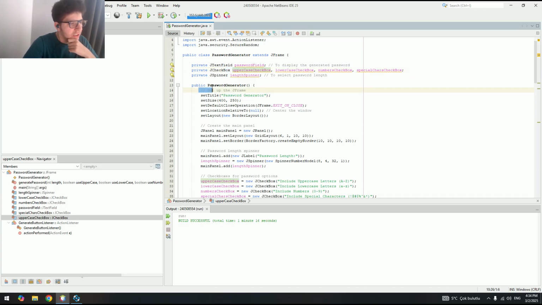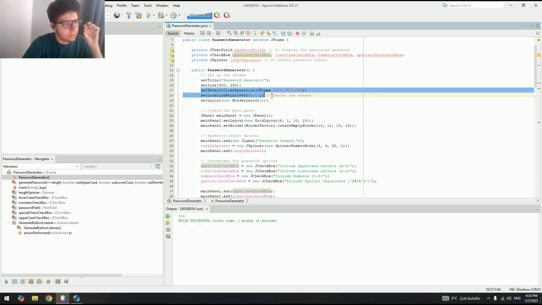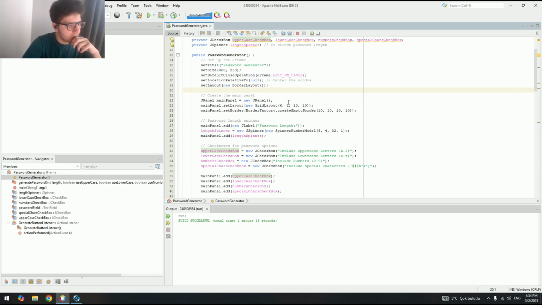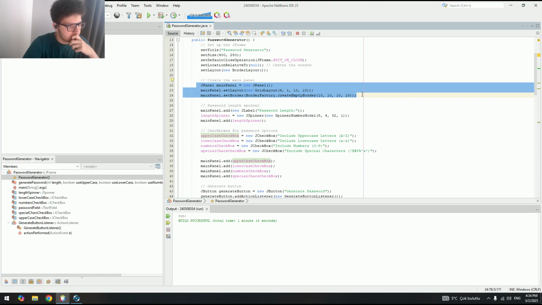So here I created the setup frame and I put the title and the size of it, and set the close operation, and here set the location in the middle of the screen and set the layout to border layout. Okay, create the main panel. You need the main panel to put the components or the things I'm gonna get from the design. So here I create the main panel, actually.